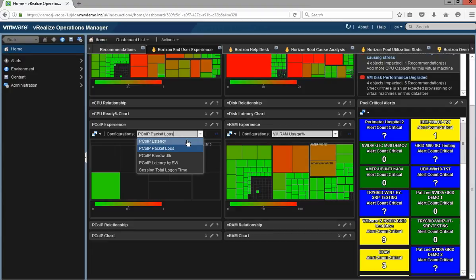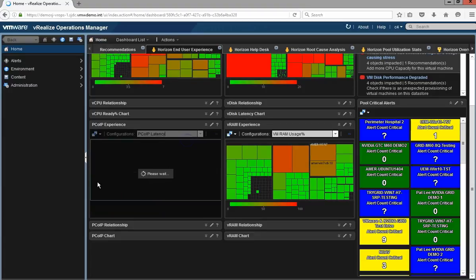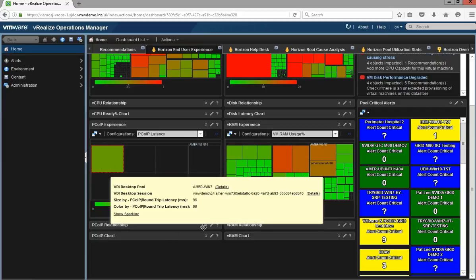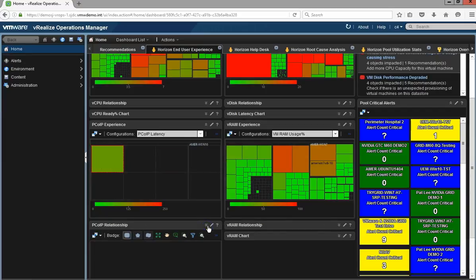And so what's very nice about this type of tool is this gives you, a VDI admin, the information you need to go to a networking team and say, look guys, here it is visually. Here's a chart. Here's my PCoIP latency. So I can pick my session. And again, my session doesn't necessarily have a problem, but I can click on the relationship.